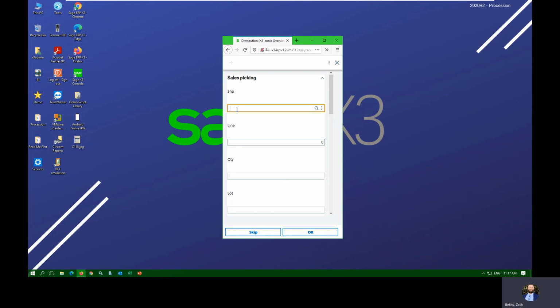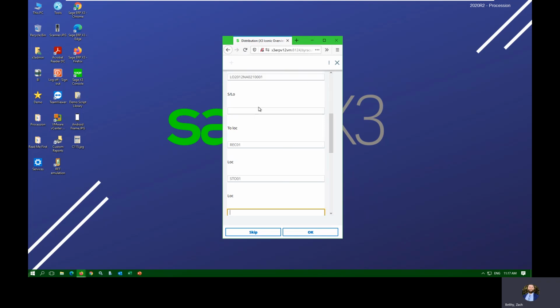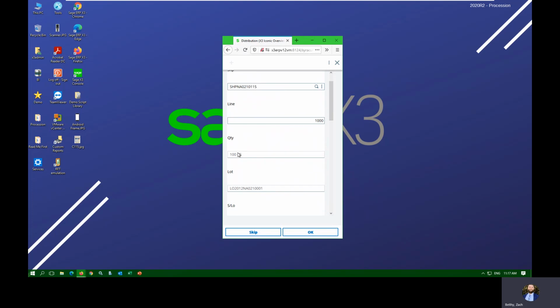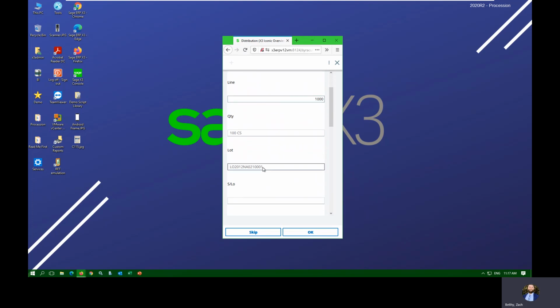But given that we're showing the scanning screens, we're going to go ahead and scan this shipment number. Bear with me for just a second. We went ahead and scanned the shipment. Now it's pulling in a lot of data that the pickers are going to need, right? It's telling us the quantity. We're going to pick 100 cases. We're going to pick this lot number.